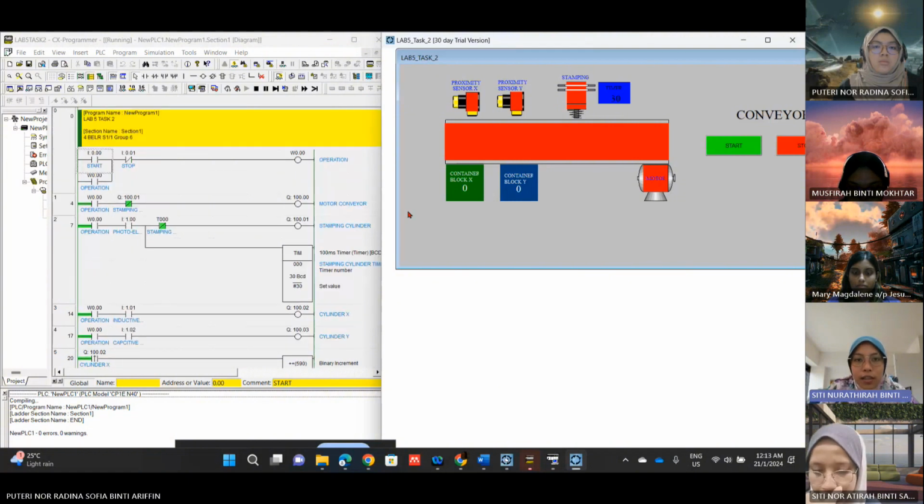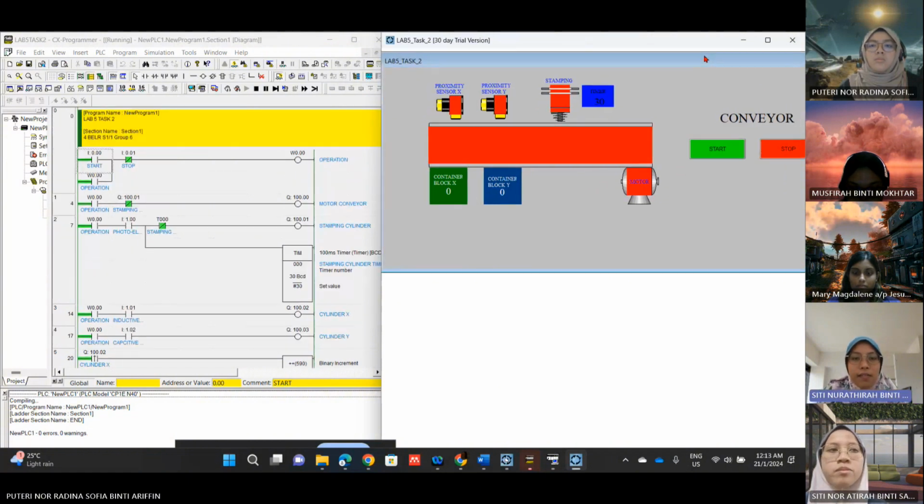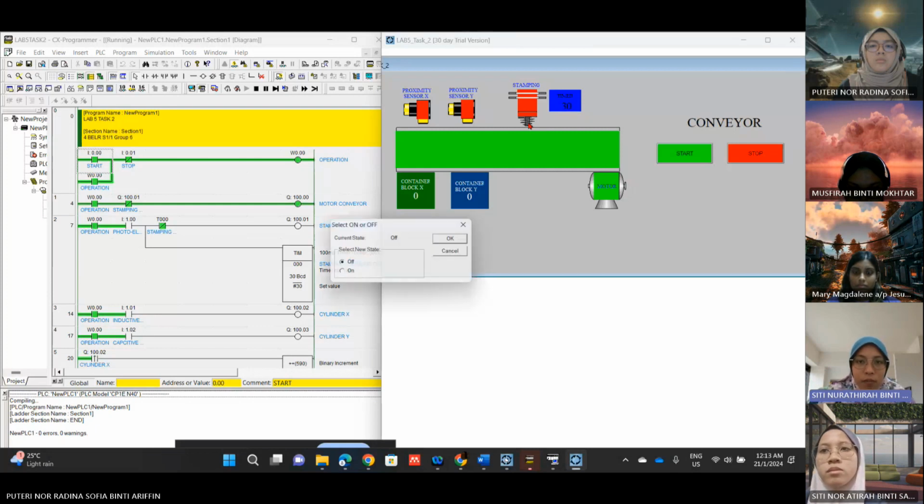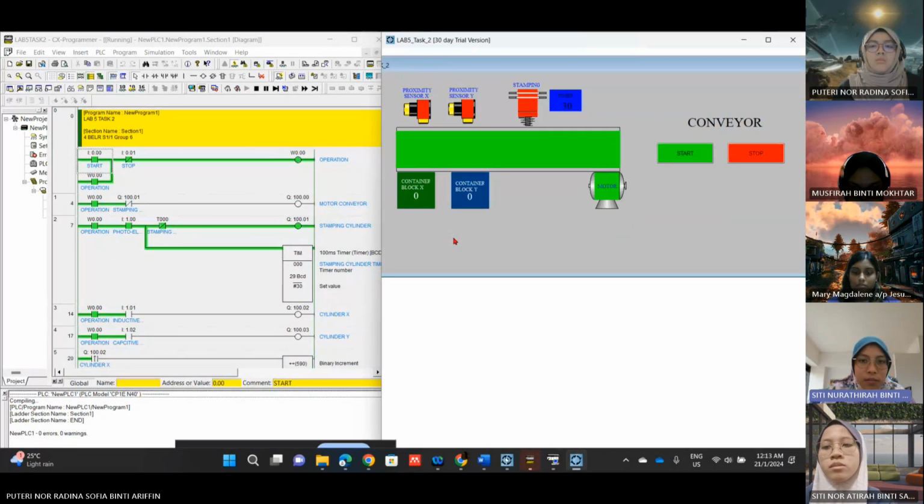For the CX supervisor, as you can see, when PB start is activated, the motor conveyor will operate. At station 1, when the presence of an object is detected at the photoelectric sensor, the conveyor will stop temporarily for 3 seconds for the stamping process.